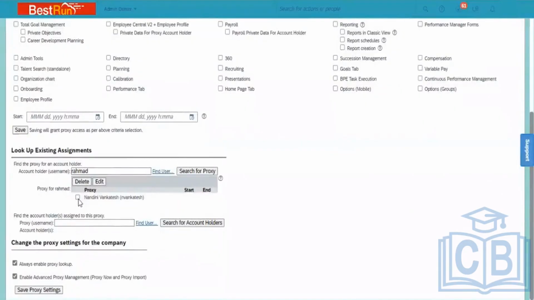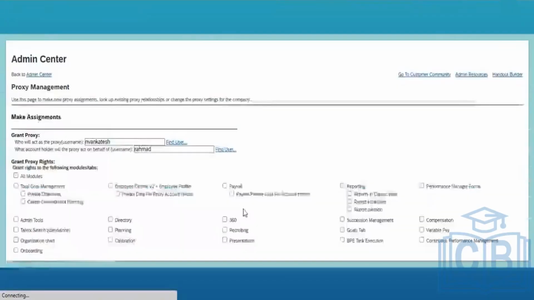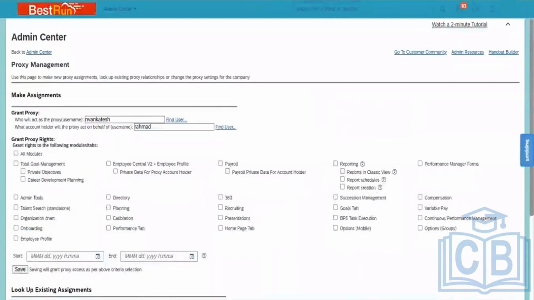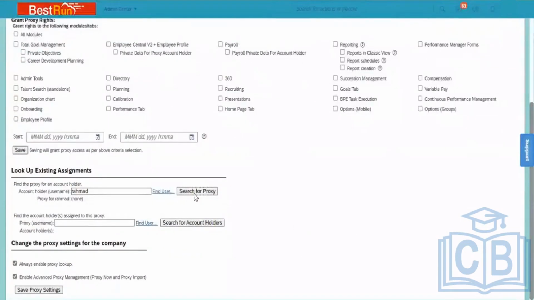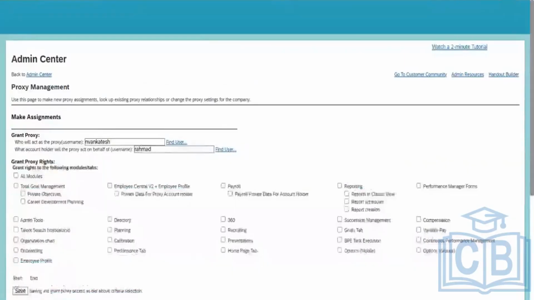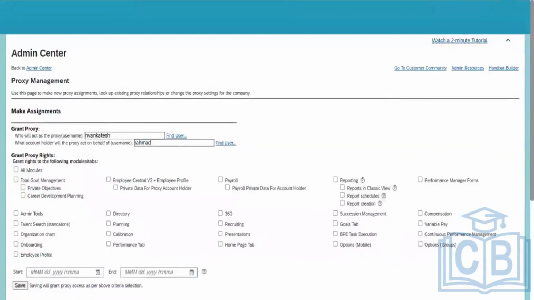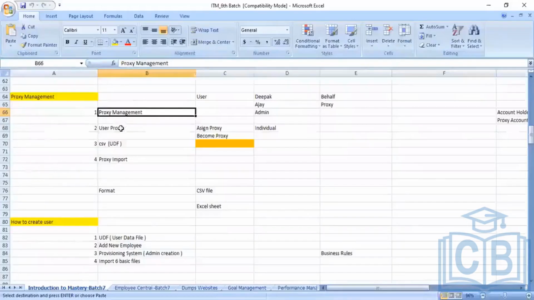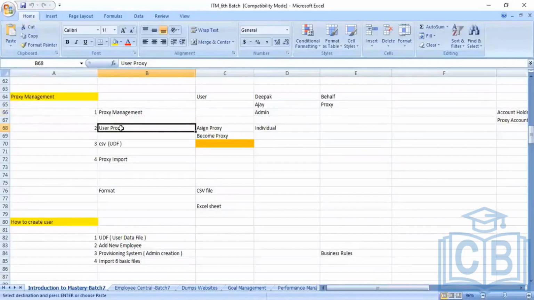I'm just deleting it. Now, when a manager returns back, I have to remove the proxy. I have to search for it here and delete it. Now again, I'm going and searching here. It will not find it because I have deleted it. You can see here, it is not showing. This is the first method. The second method I already showed you, by enabling the proxy as an individual user.